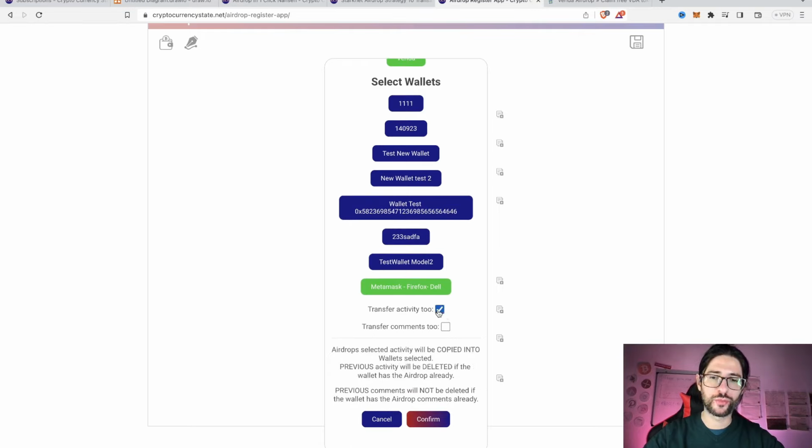And I don't want to copy all the activity of the tasks that I already did, because I am starting fresh on that wallet. So I will not transfer the comments either, but you may want to do that in some cases, so that is why you have the option. And I will click on confirm.